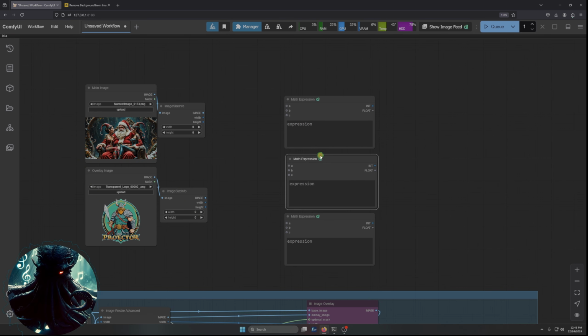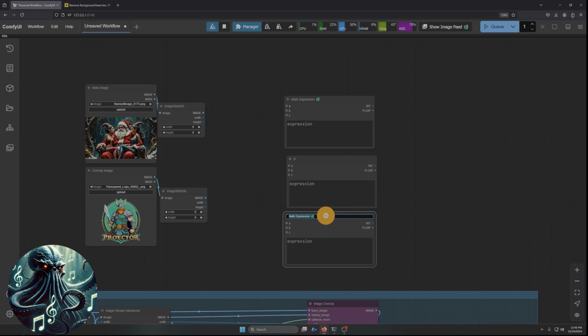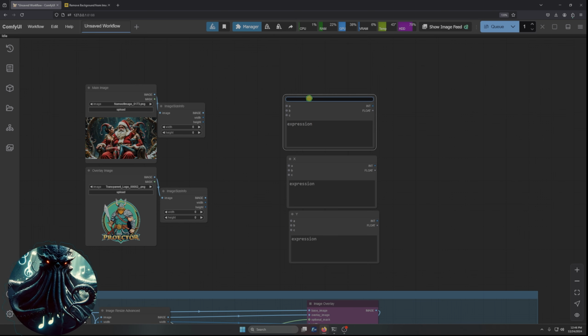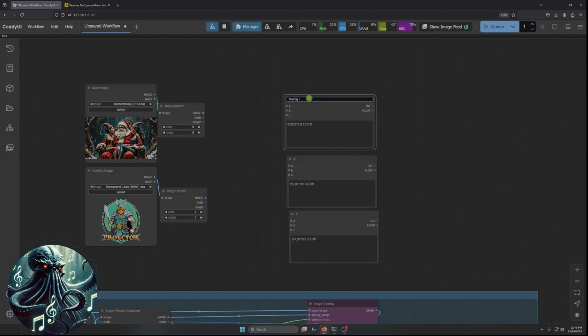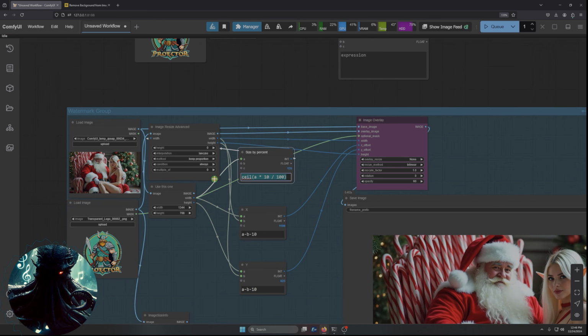Okay. I'm going to double click on one of them, make it X, because X position, Y position, just like the bed of your 3D printer. And this is going to be logo, or no, what are we calling it? Overlay. Overlay image size. Okay. This one, we're just going to steal it from down here, so I don't have to retype it.